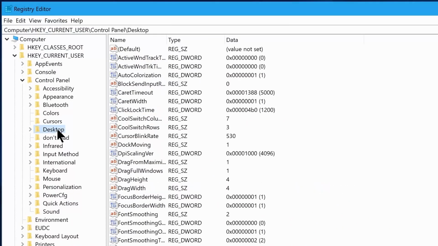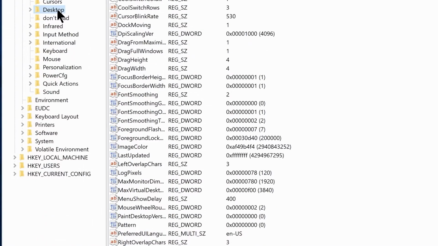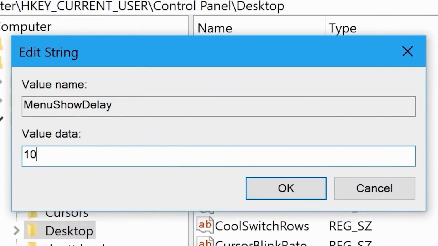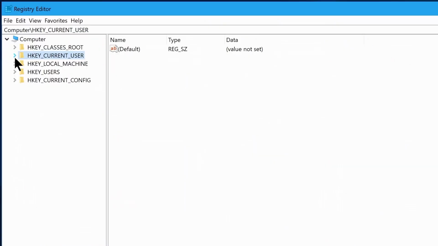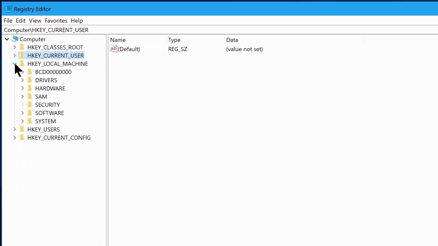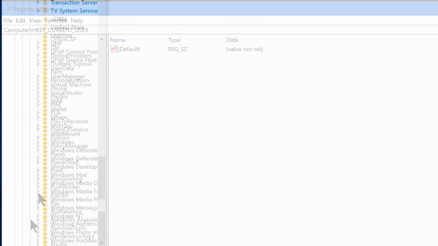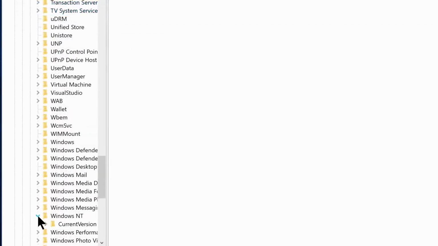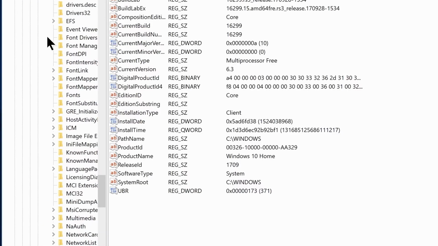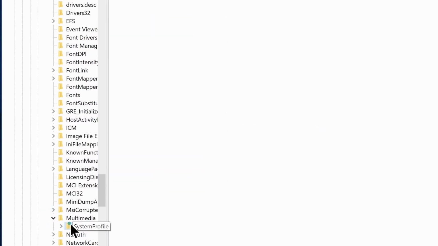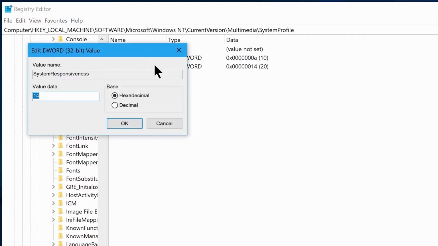Now go ahead and select the Desktop folder and look for an option called MenuShowDelay. Once you have found it, double click on it and change its value from 200 to 10, then click on OK. Now you have to go to HKEY_LOCAL_MACHINE, then the Software folder, then find the Microsoft folder, now find the Windows NT folder, then go to the CurrentVersion folder, now scroll down a little bit and go to the Multimedia folder. And finally go to SystemProfile, now click on SystemResponsiveness.